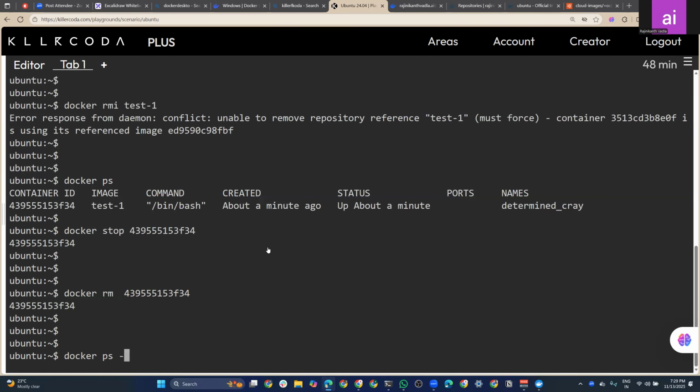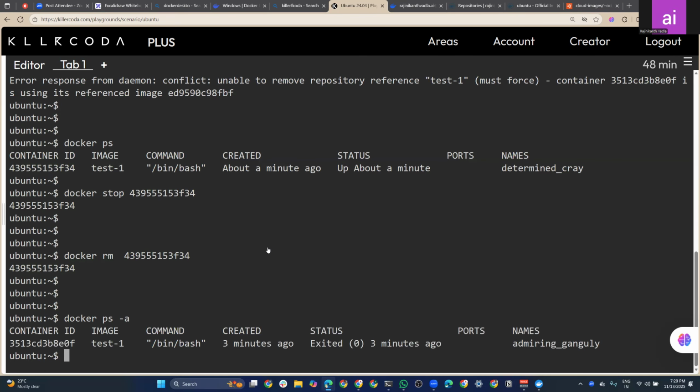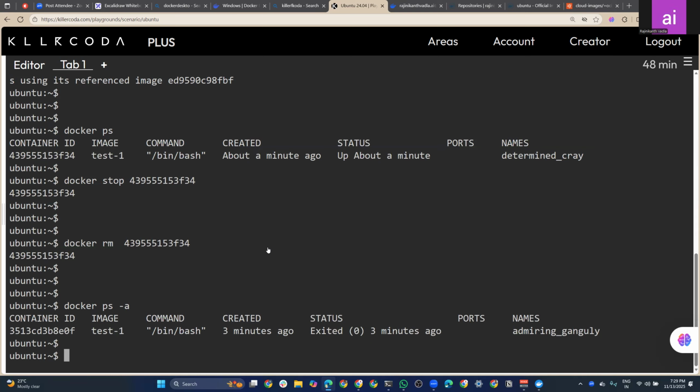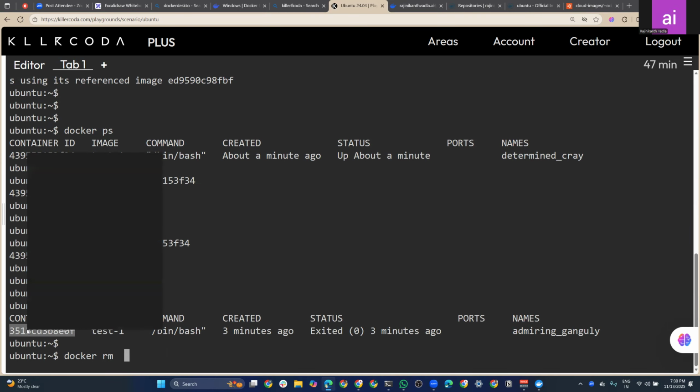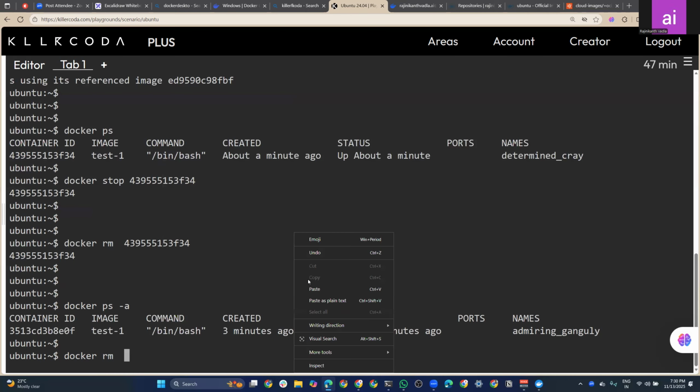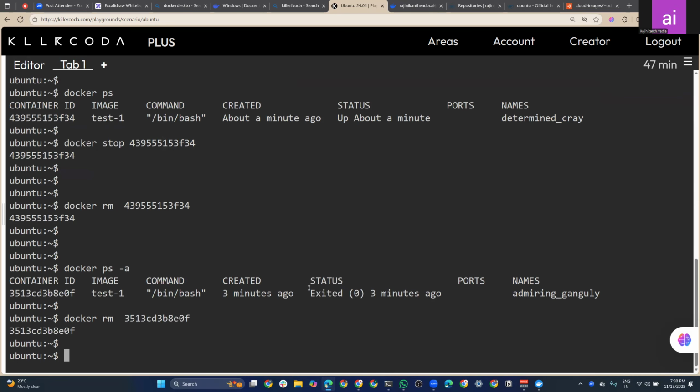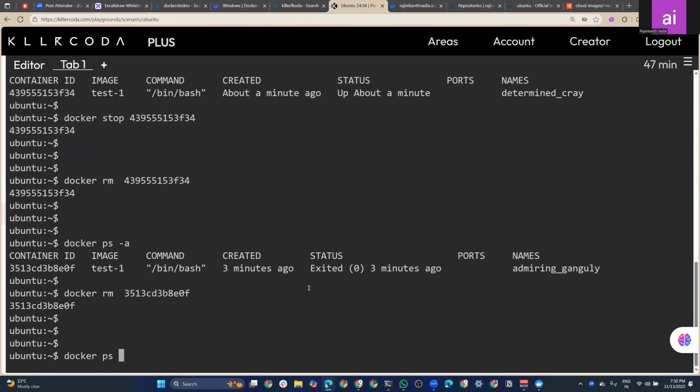PS means it is going to show you all the containers. -a means hidden containers also. Sometimes the container will not be successful, and the unsuccessful containers will be hidden. To see the hidden containers, the command is docker ps -a. Now you can do the same thing to it. Remove it. Now you don't have anything.